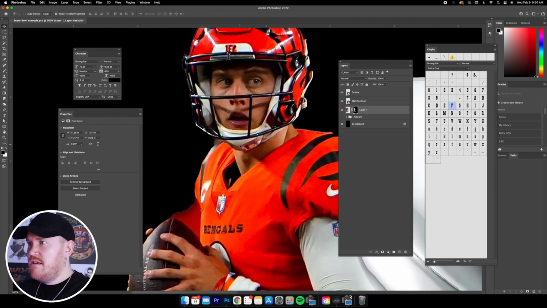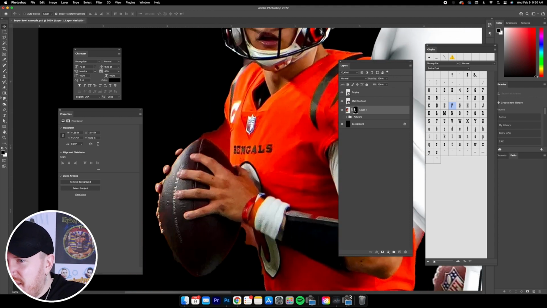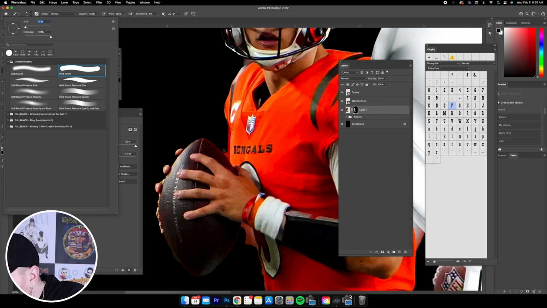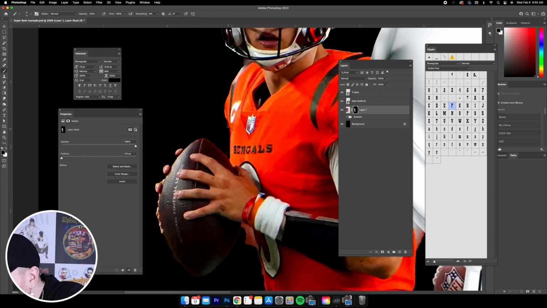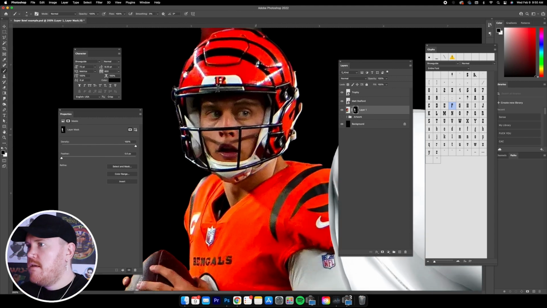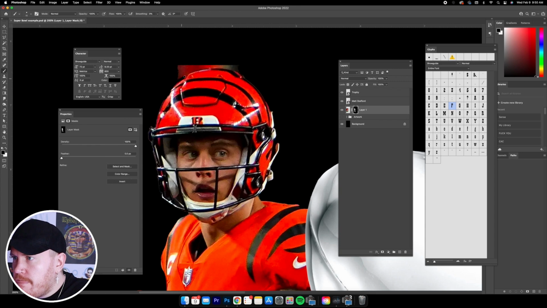Let's zoom in. See, just slightly better resolution than the other photo. Again, it's not perfect, but we're not gonna be printing this, so whatever. I'm gonna use black as the foreground and just clean this up. Might have to decrease the size of the brush a little bit here to get these finer details. Okay, get in this helmet here. Up here.